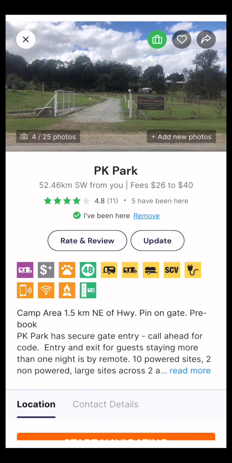Below this, you will see the site facility symbols, which highlights core information about the site. Tapping on any of these symbols will give a brief description of what the symbol represents. Here you will see the information about price, pet suitability, vehicle suitability, power, toilets, etc.